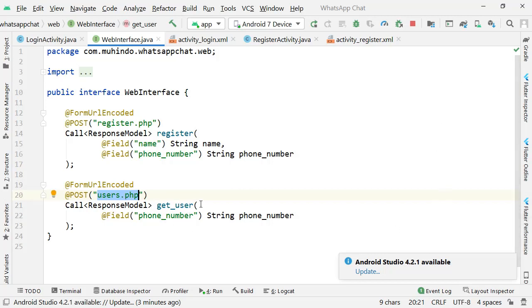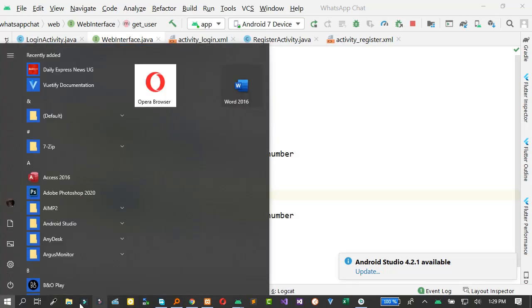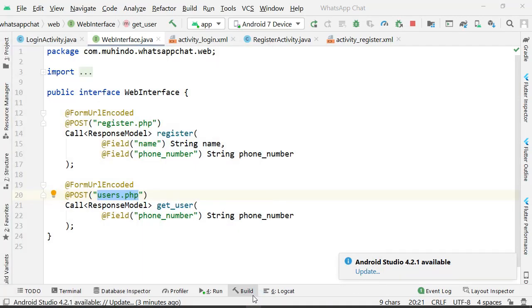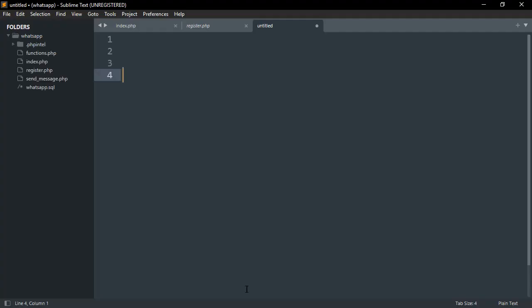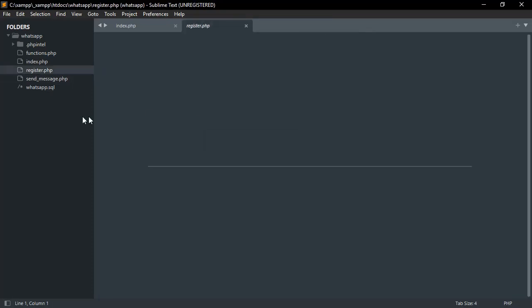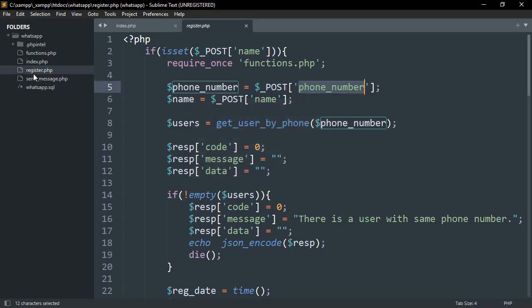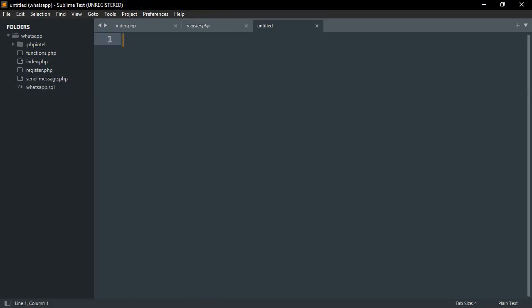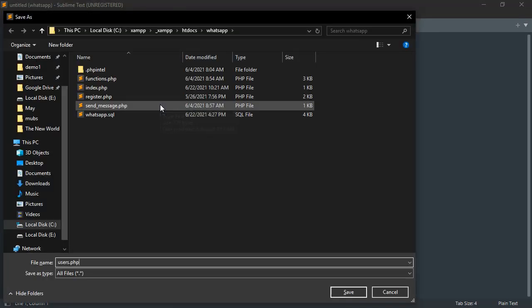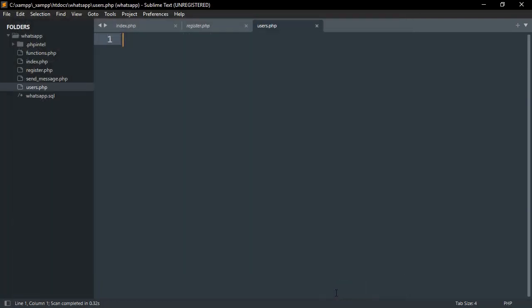Okay, so I'll open my PHP. There it is. We've not created it yet. We're getting user, so let's create it right now. I'll just press Ctrl N, Ctrl S, and put there users PHP. So this one, users PHP, is where we'll be getting all the users from.